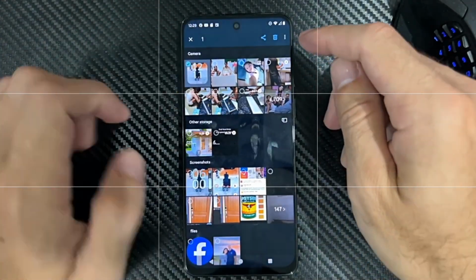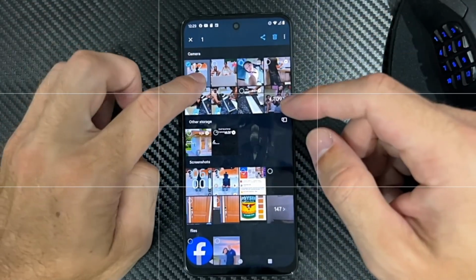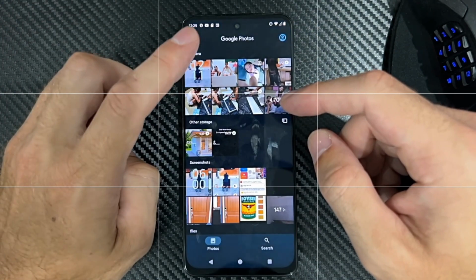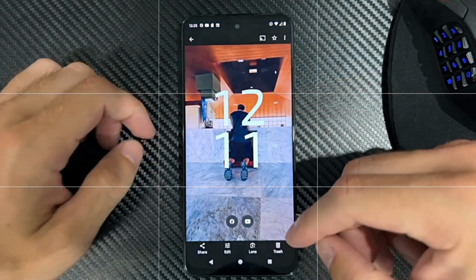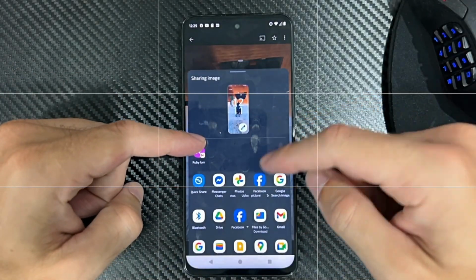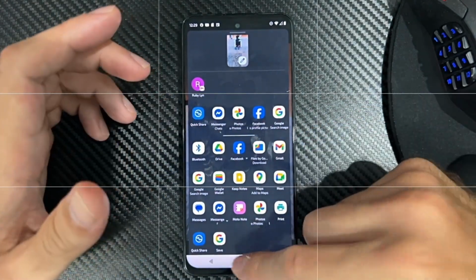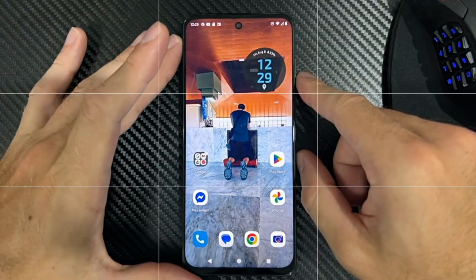So I can hold down on that photo and then go to the top, and it just gives me the option to delete it. So if I click on the photo actually here and then go to share, sometimes you have the option to move under here, but I don't see anything under here as well. So I don't see a default gallery app on my phone at all.